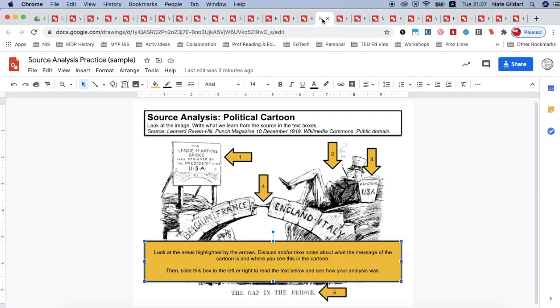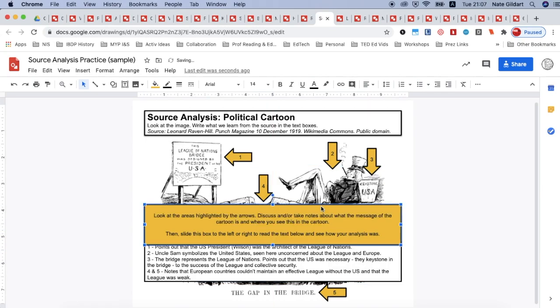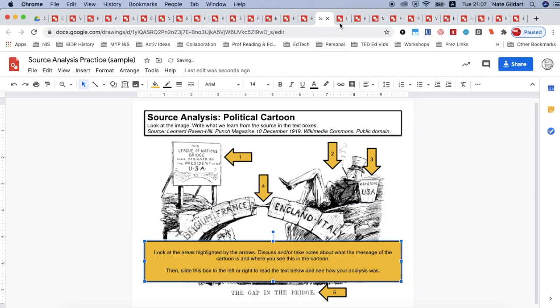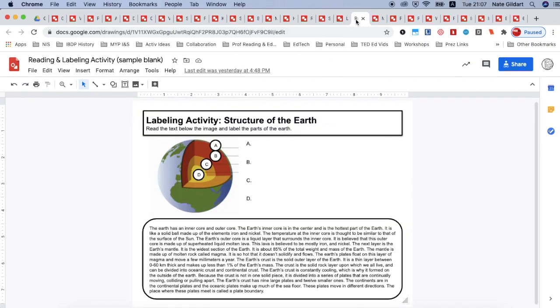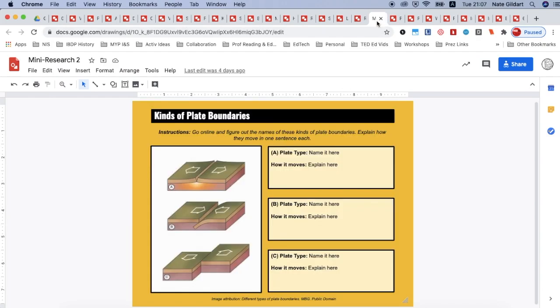Political cartoon source analysis, where the teacher highlights things to focus on, students discuss and or take notes, and when they finish, they drag the box up and then see the key ideas. Labeling, where students do a video or a reading and then they label the drawing. Another labeling activity where the reading is there for them. Mini research, where the teacher gives the things to research and students find the key ideas.